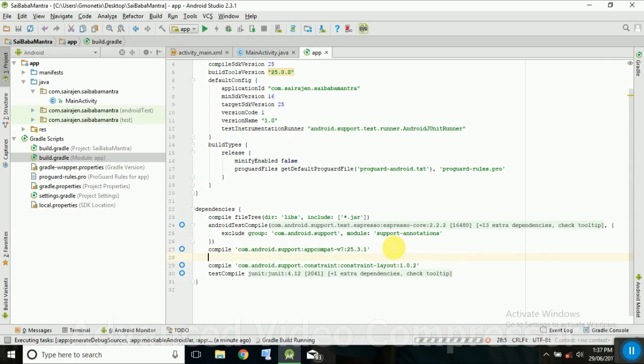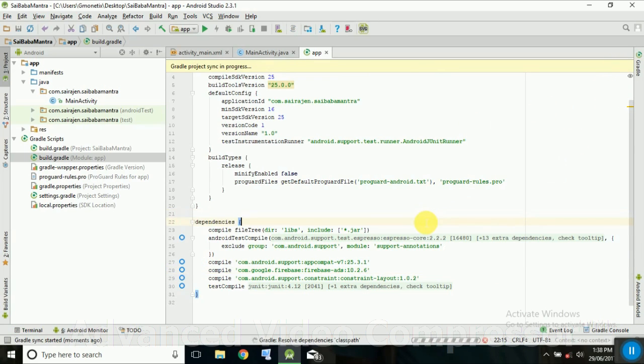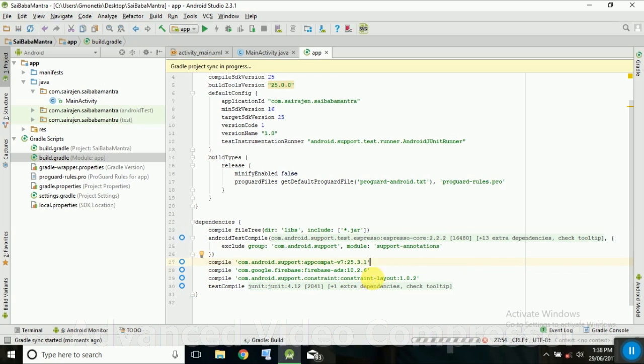Okay, let us type here. So it will be firebase x and the version is 1.2.6. Okay, let it build Gradle. We again have to sync this project. So we'll just use one library here, that is Firebase X. We'll be deleting this constraint layout, we'll not be using it, but later we'll do it.